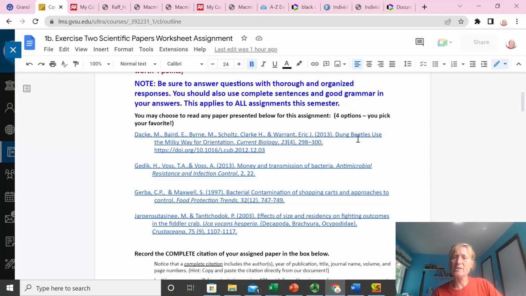So one of them is called Dung Beetles Use the Milky Way for Orientation. This sounds kind of cool to me. The second is Money and Transmission of Bacteria. How does bacteria get moved around on money? Number 3, Bacterial Contamination of Shopping Carts and Approaches to Control. Oh, that sounds rather interesting. I mean, especially since we've been dealing with COVID. That's obviously a viral contaminant, but still interesting.